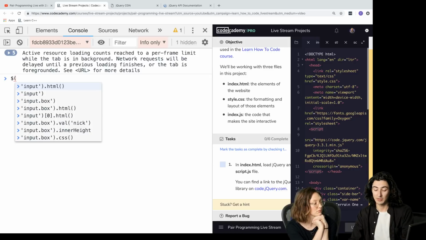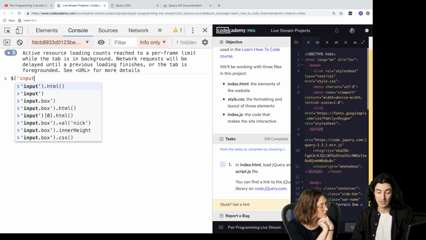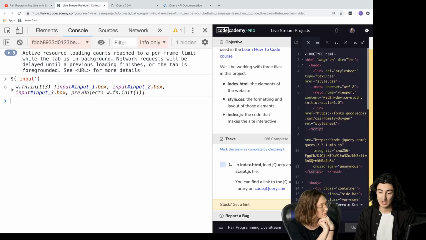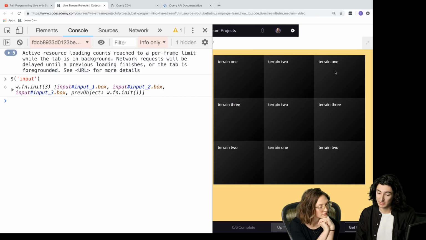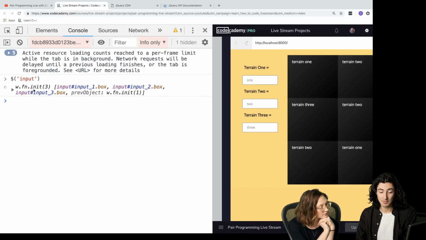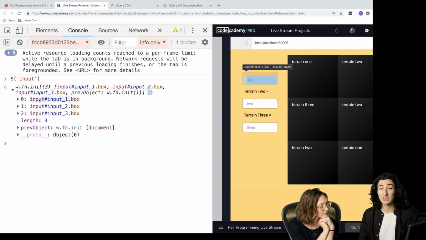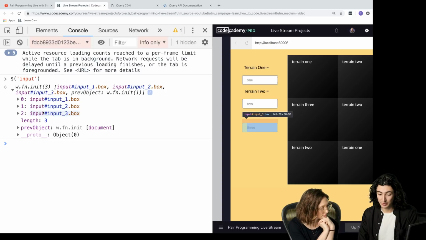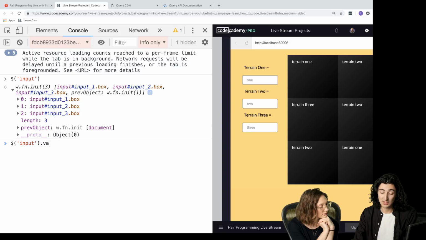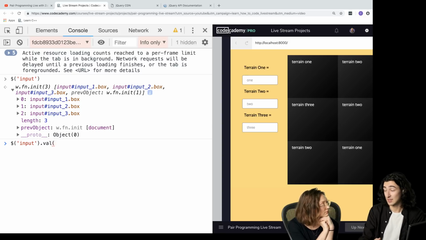So I'll give you an example of accessing something. We can get input, and that gives us three things. Let me make this bigger. Okay, so I just did $ parentheses input. And input refers to these forms on the side here where we type code. So you can see that's what we're selecting. Input 1, input 2, input 3. Okay, and then I can also set the value. So now we've accessed it, we can modify it now.